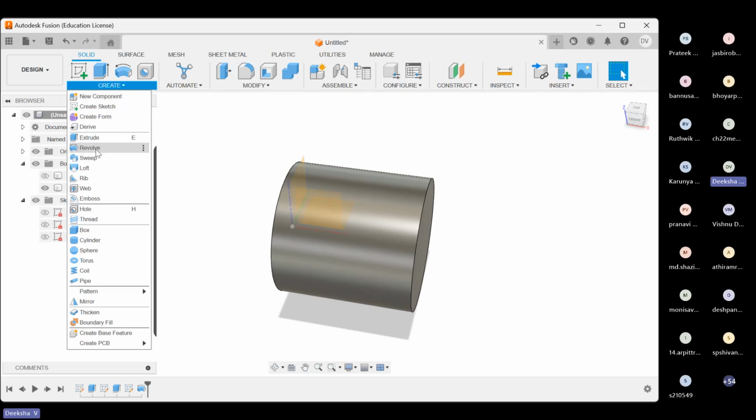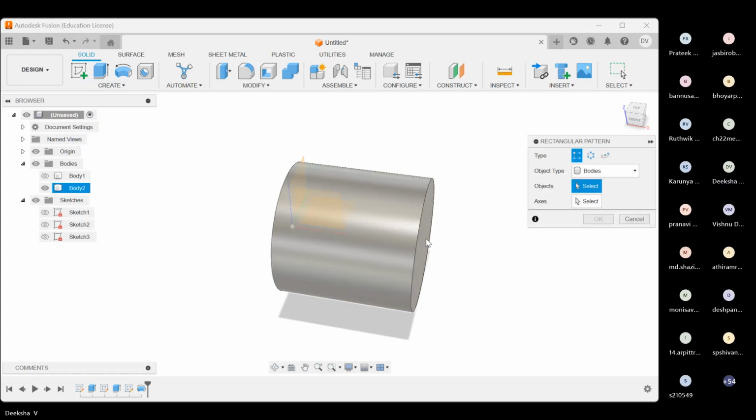So that is all about extrude and revolve, and they are the mainly used options. In certain cases, you might want to have the same 3D object multiple times. Then you can use your pattern option. So say we want it as a rectangular pattern. You can go to create, pattern, and under pattern, rectangular pattern.